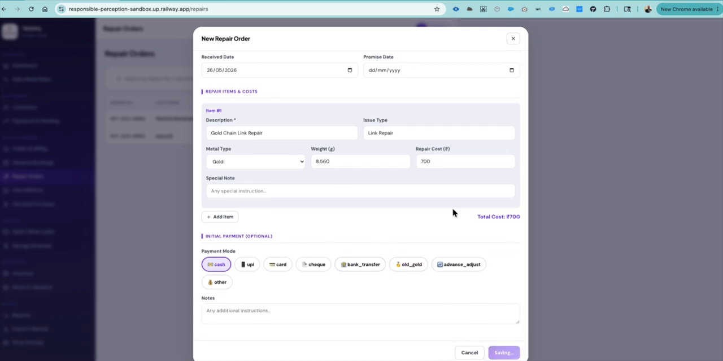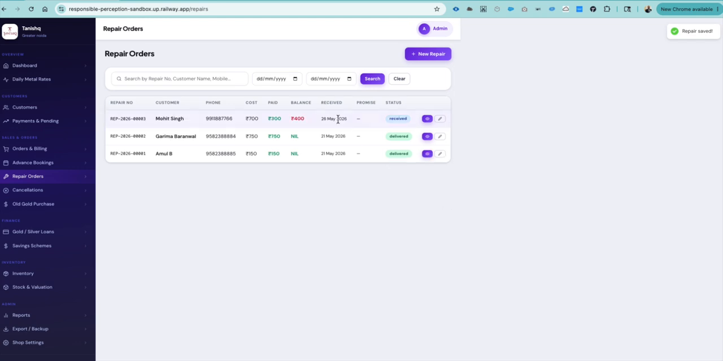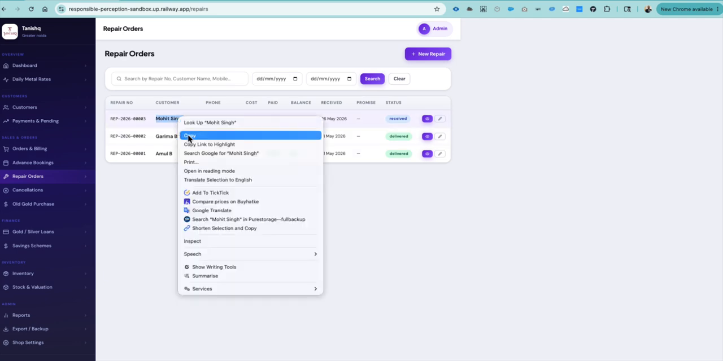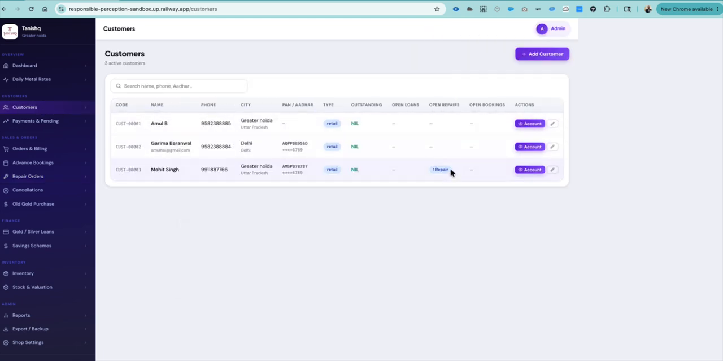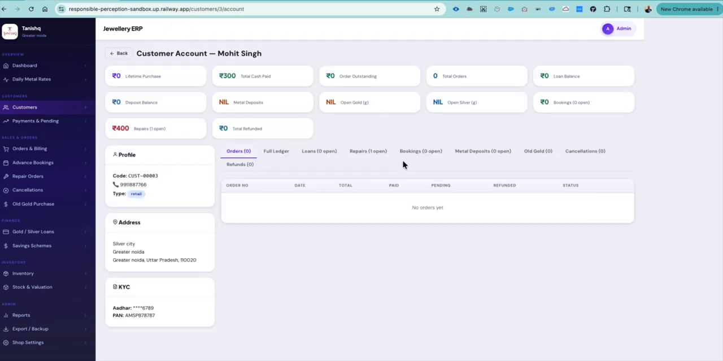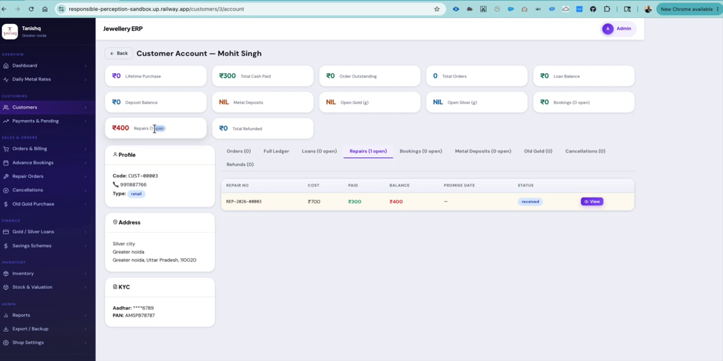So I just created my repair order in which I have already taken 300 as cash, and 400 is coming as a balance. The total cost for the repair is 700. Now if I go to Mohit Singh as a customer, on the customer I will see there is one repair which is outstanding here. I may go and select Mohit's accounts and I can see which repairs are open. The repair is already open with 400 as a value, so you can see the 400 coming.